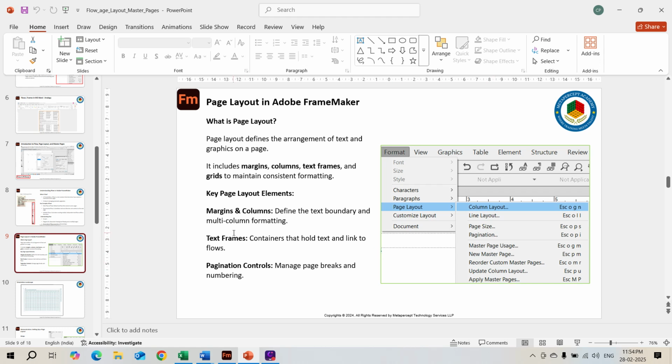The second is the text frame, containers that hold text and link to flows. Text frames are like containers. They hold the content that you keep inside. So you can pull the handles of those frames any way you want, whether you want it horizontal, closer to each other, or you want multiple frames and then connect them to each other.